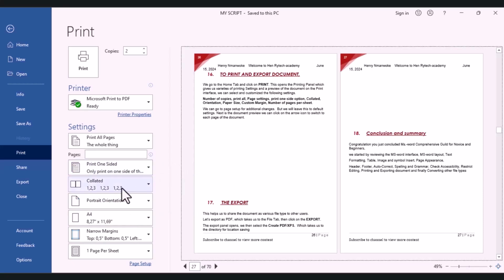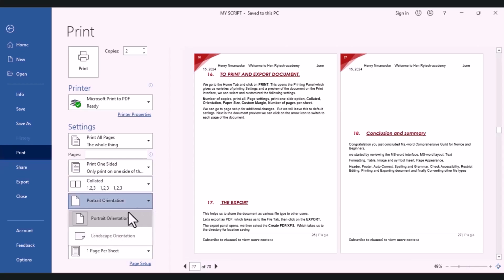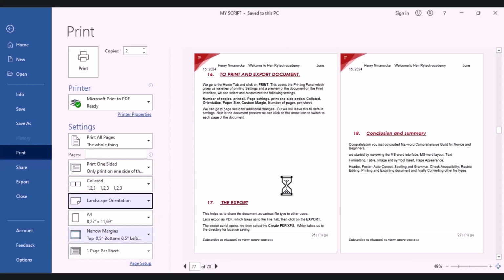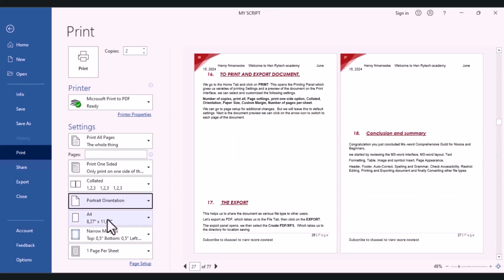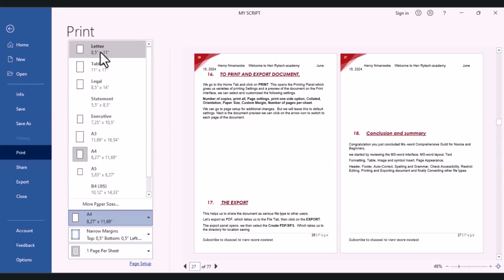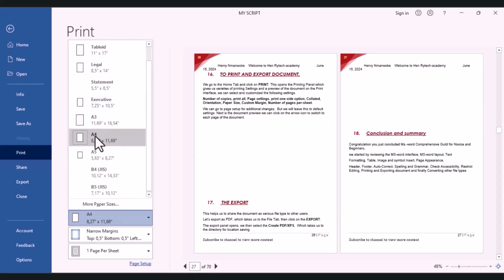Okay, so there are a lot of settings you can do over here. You have the portrait orientation. If you want to change the orientation, you can put it to landscape, and my document changes to landscape. So I'll leave it as portrait. Okay, over here you could change the paper size, okay, to whatever paper you want to print it out to. So I'll leave it as default.